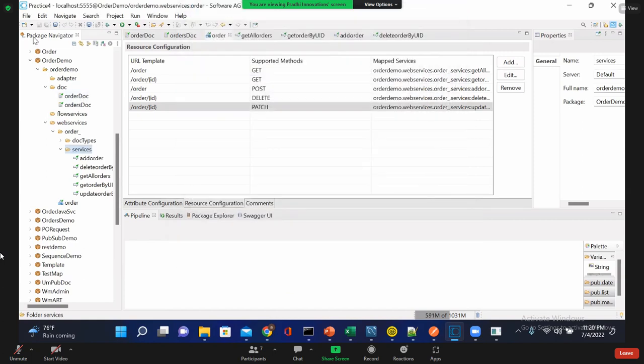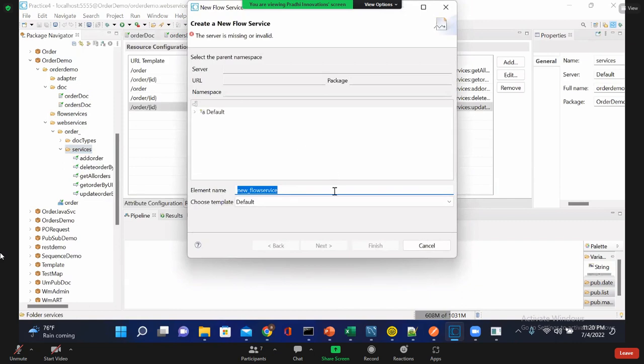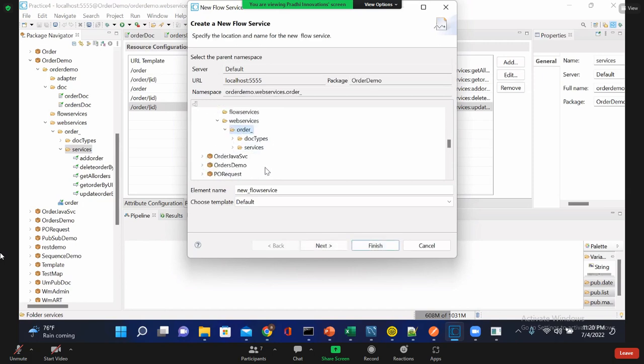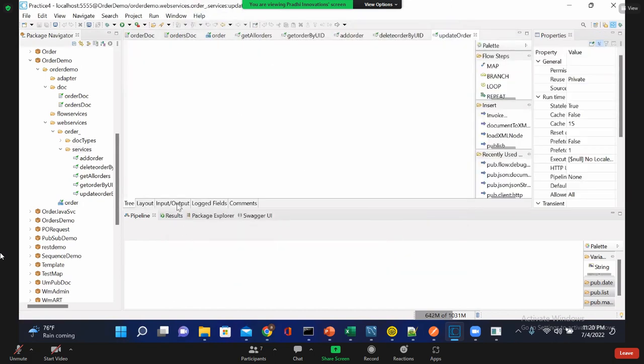Is it flow service? Okay, I selected that one. So I have to go to the order demo. Web service order here. I'm creating my order here. The name is update order. Empty flow service. Later I will configure the input and output.